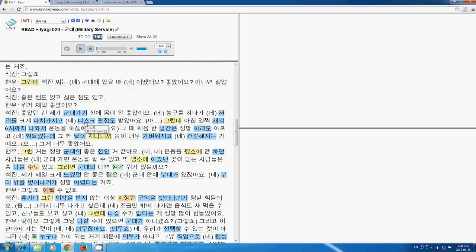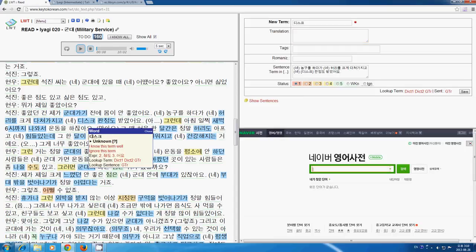This says disk. Just click it, and here you can see it pops up a little definition box. You can decide, I know this term well, ignore this term. It has expressions it's used in. You can look up the terms in 2 different dictionaries and Google Translate. You can look up the sentence in Google Translate. Really nice.